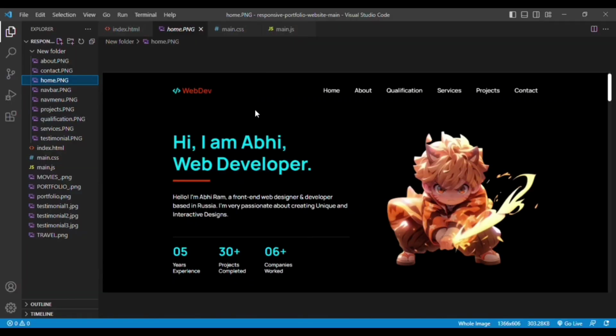Hello everyone. Now let's go through line by line code. So this is the website that we're going to build. Responsive portfolio website. This is the home page. Now let's go to the index.html file.